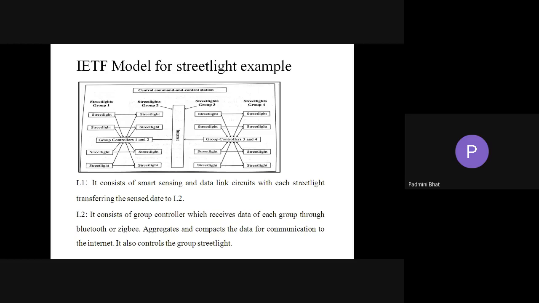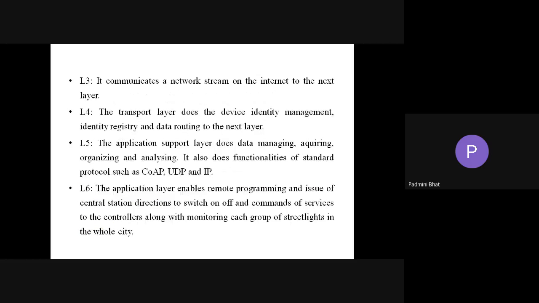L2 consists of the group controller. See here is the group controller, which receives data of each group through Bluetooth or Zigbee, aggregates and compacts the data for communication to the internet. It also controls the group street light. That is done at the second layer, data adaption. L3, that is the network layer, communicates a network stream on the internet to the next layer, because the next layer is the transport layer. Then the transport layer does the device identity management, identity registry, and data routing to the next layer.